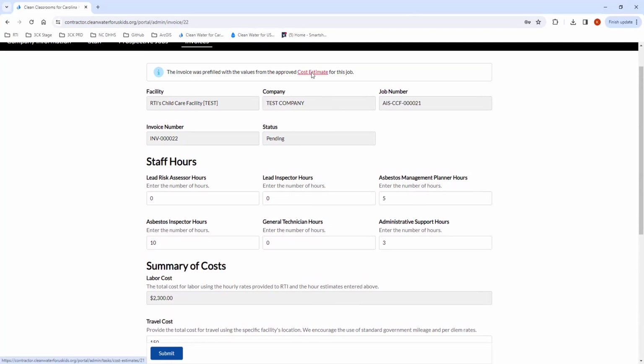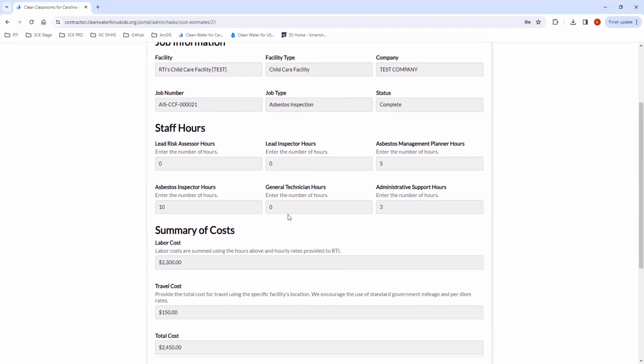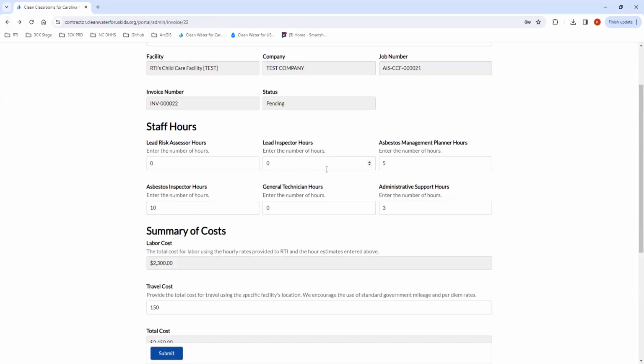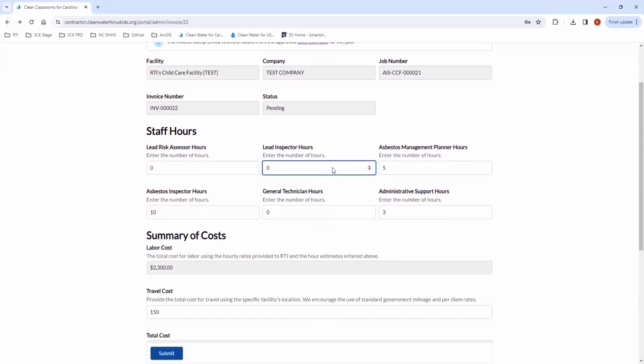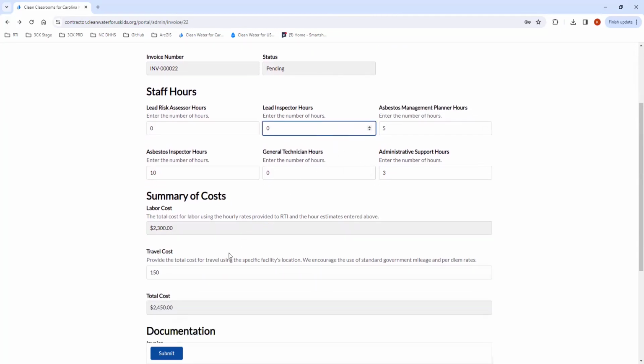You can also go back to the invoice, or sorry, to the cost estimate that was submitted by your company and review any comments and any information here. But like I said, it will be pre-filled. If you do need to make any changes to the hours or the travel costs, you can do so.